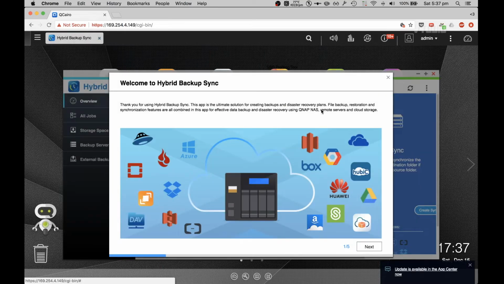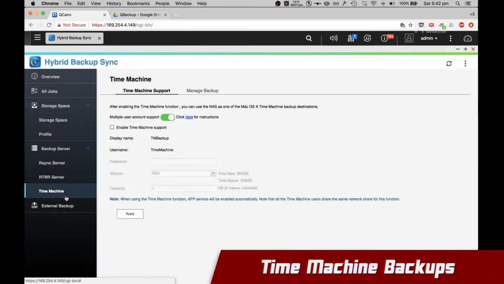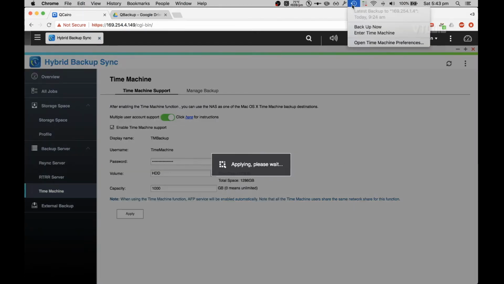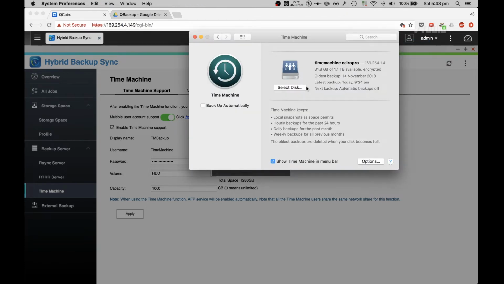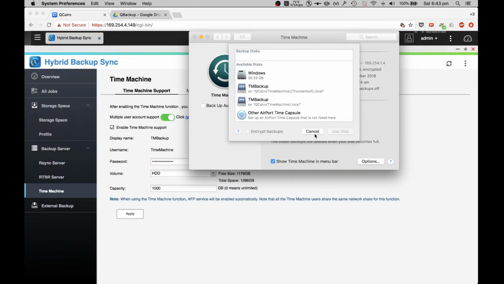Ultimate solution for backing up. So you can always use this as well to back up your Time Machine. And volume, I'll make it HDD. Capacity, I'm gonna give it a terabyte of storage space. There you go, I got Time Machine backup, and I can do it even over Thunderbolt as well.